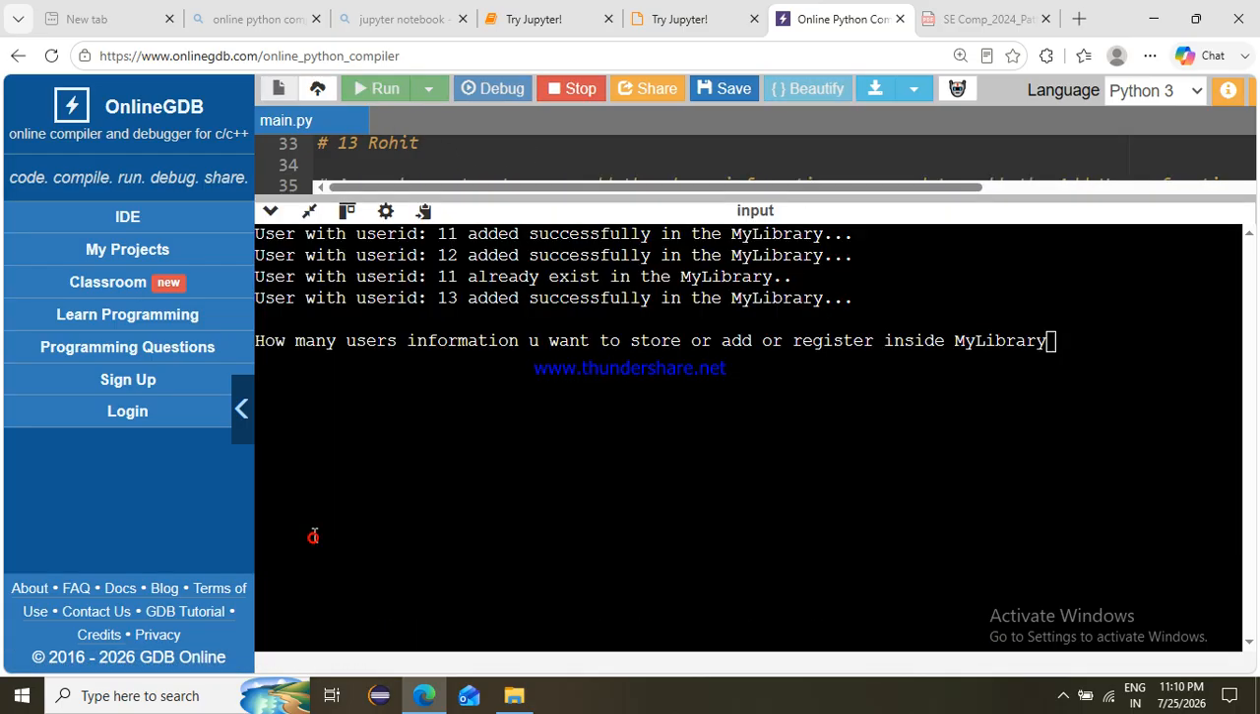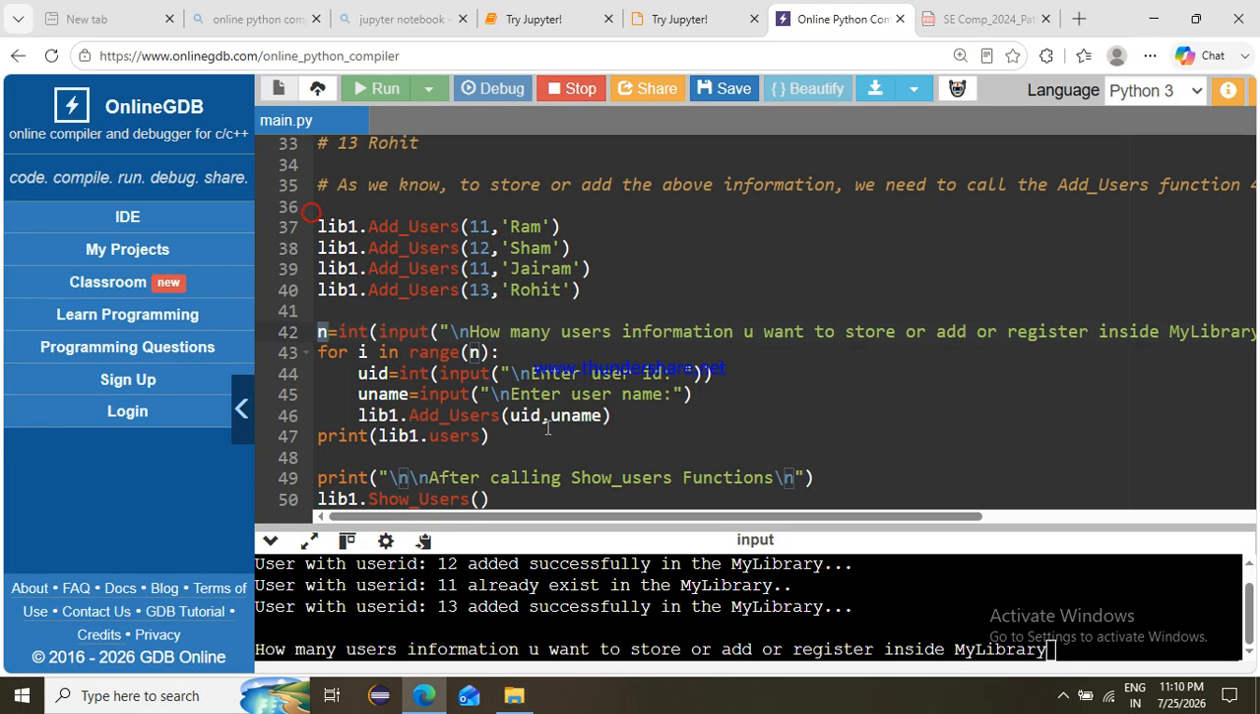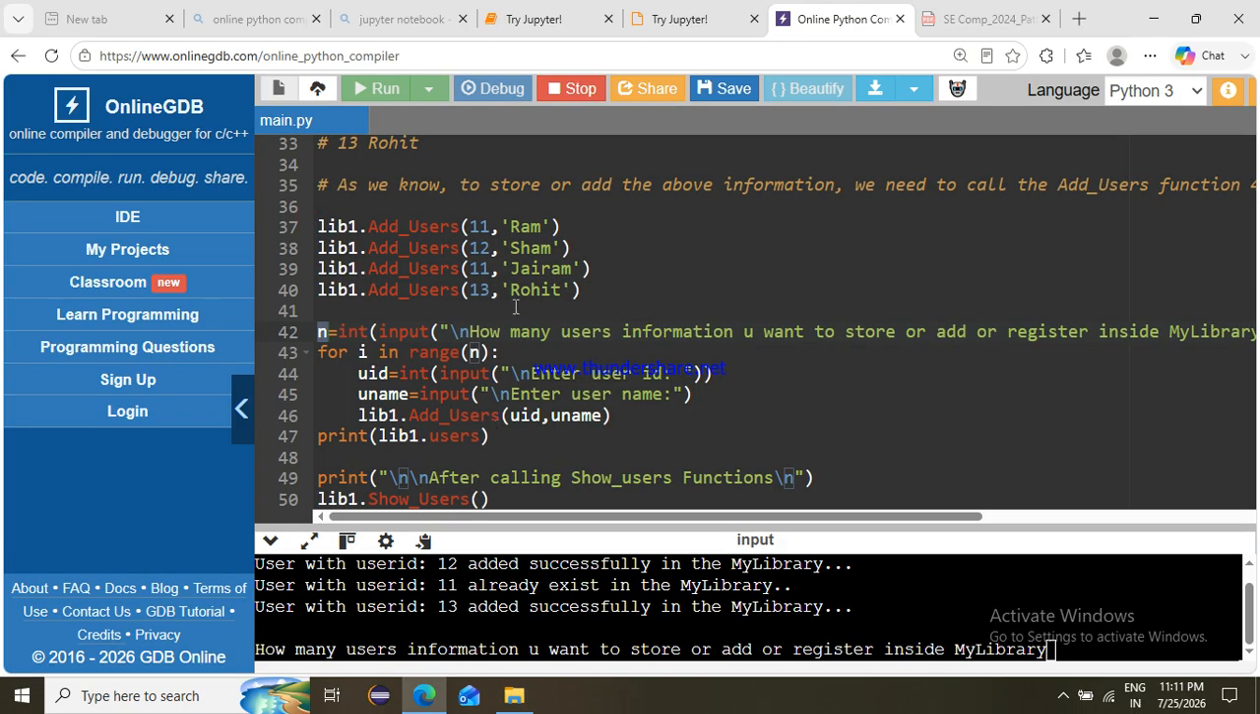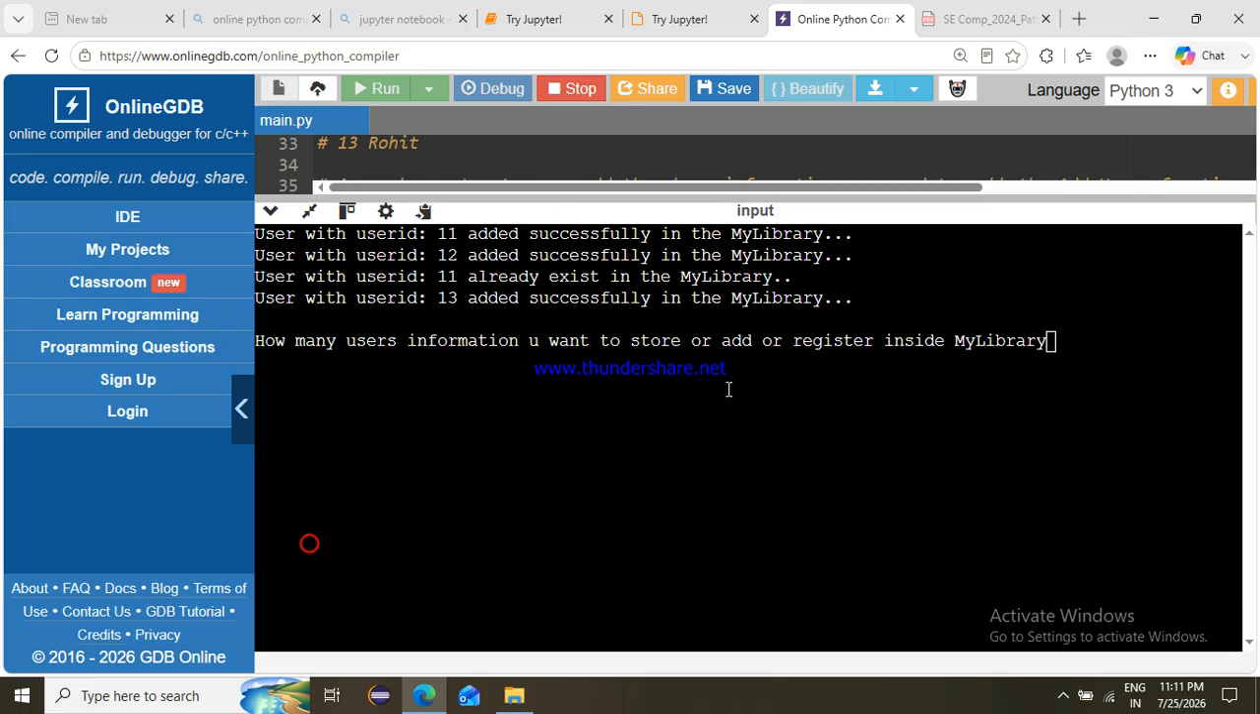Now let's see it. User with user ID 11 added successfully, 12 added successfully, 11 already exists in the MyLibrary. User with user ID 13 added successfully in the MyLibrary. After calling it 4 times, the message asking how many users information you want to store or add or register inside MyLibrary is going to be displayed. Why? Because immediately after those calls, I have written these instructions at line number 42, right? So at runtime it asks how many users information you want to add. I am saying 2 users information.